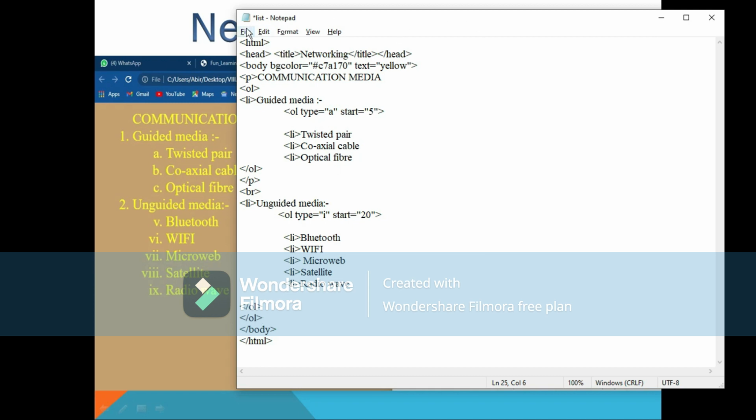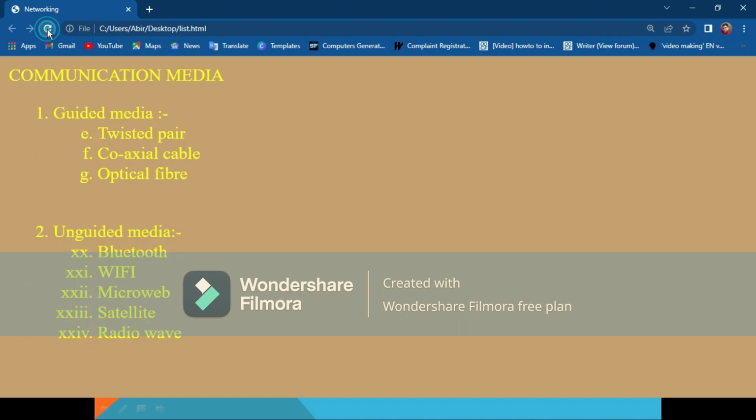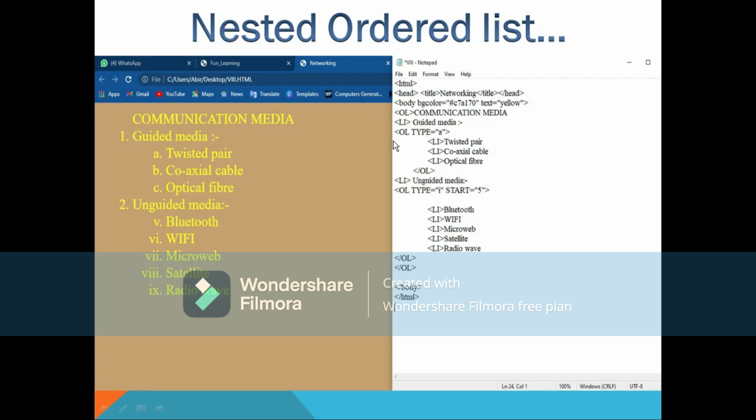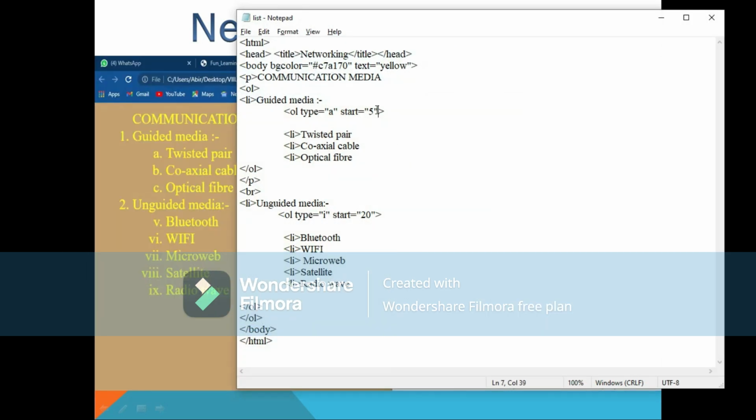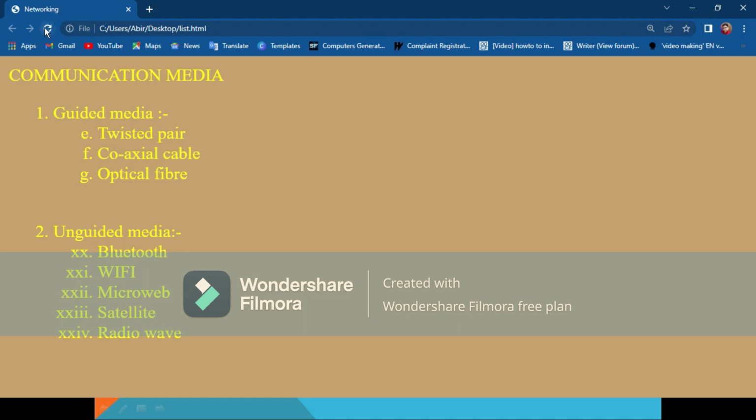Done. So I am going to file and clicking on save, and I will come back to my page and refresh. You will see that number 1 guided media, number 2 unguided media, and this one is also coming in proper order. Let me change the starting point. Let me set the starting point to 1. So I am mentioning start equals 1. Here also start equals 1. Saved, coming back and refresh. You will see that it's now showing well.